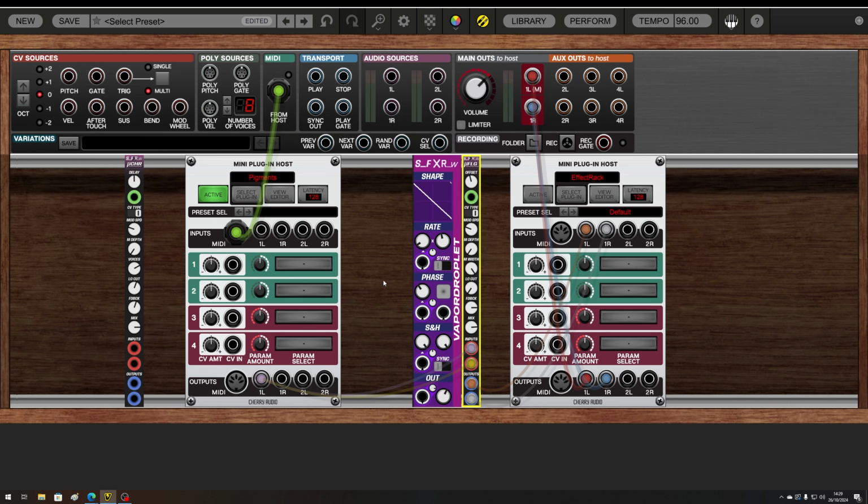So that's micro chorus and flanger in a nutshell. I think it's a very nice addition to finally have some extra modulation effects in Micro Modules, and we really hope you can find a good use for these.